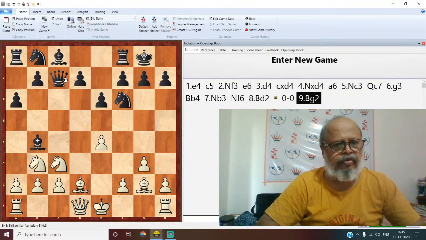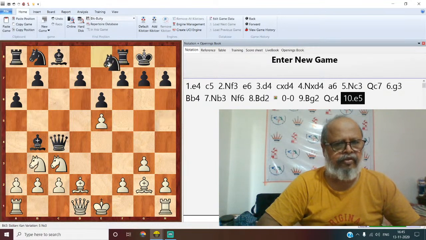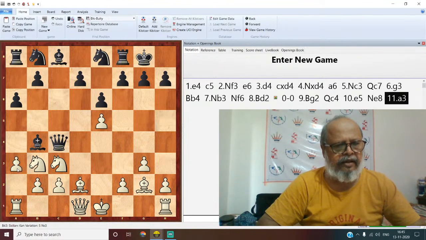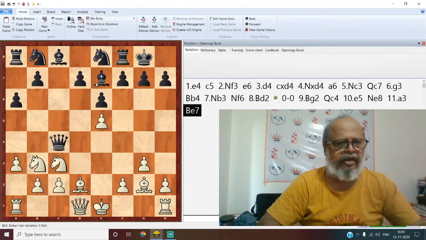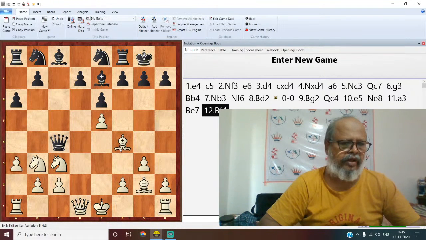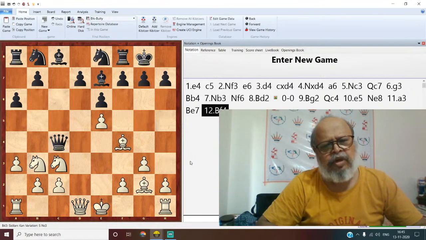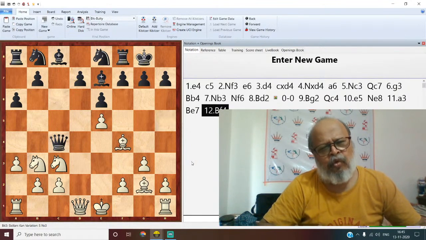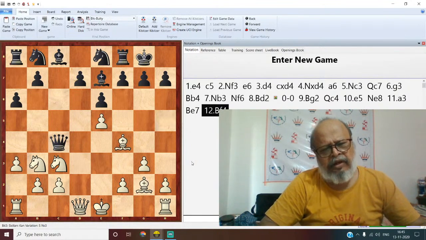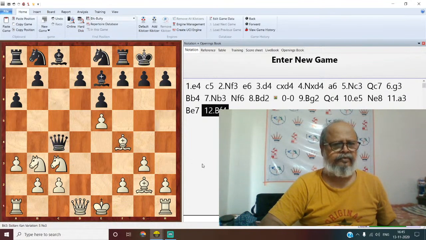Now he comes queen here. Now I played e5. So he comes knight. I played a3. Maybe one move earlier or later. He has come here. And now here I played bishop f4. This is the position. I think I might have played a3 earlier because the game was played in 1994. So 24 years after, I don't remember the move order, but this was the diagram.